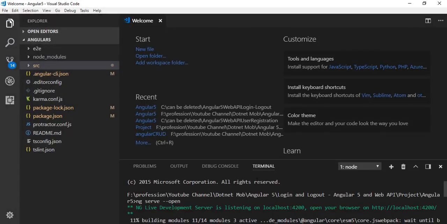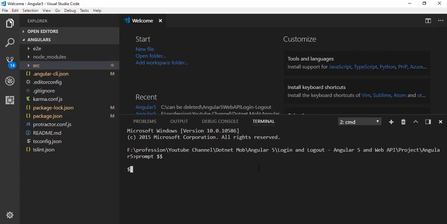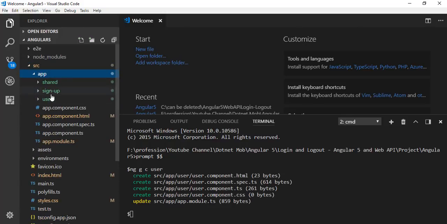Here we need to create three more components. So let me open one more terminal here. As you can see, my folder path is too long. In order to hide this path, you can do this prompt, then $, hit enter. In order to create an Angular component, you can use this command ng g for generate c for component. I will name this component as user. Hit enter. So here we have the newly created component user.